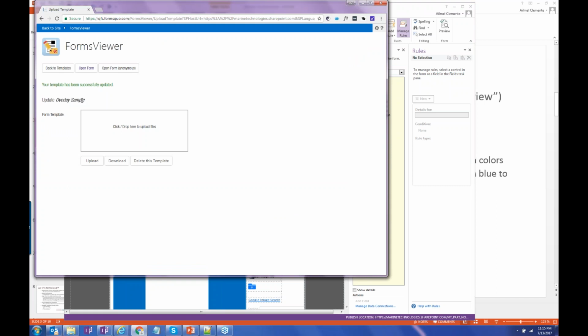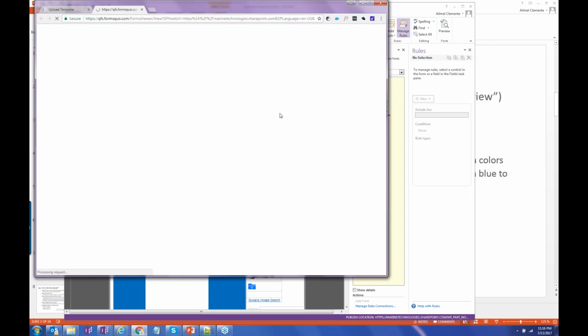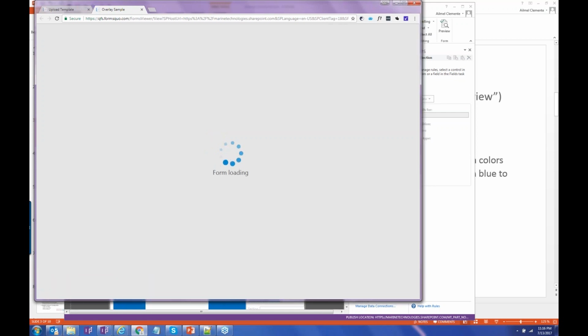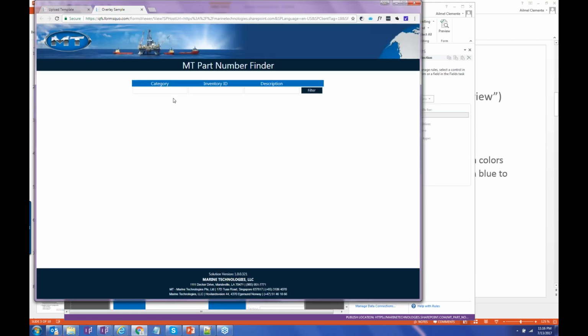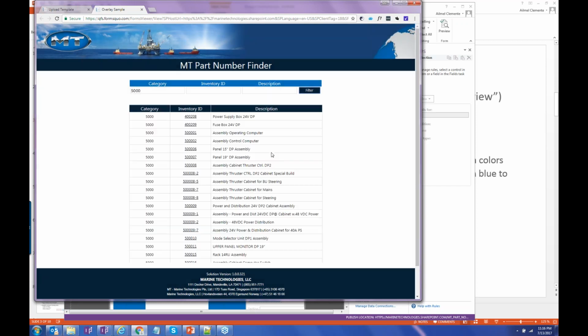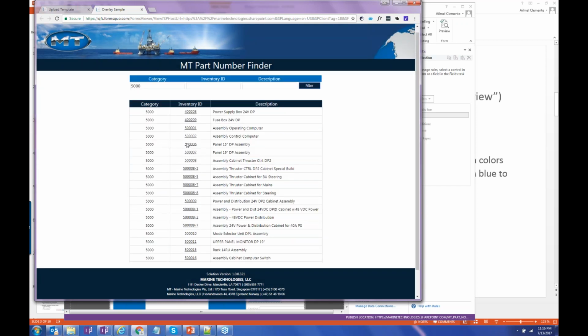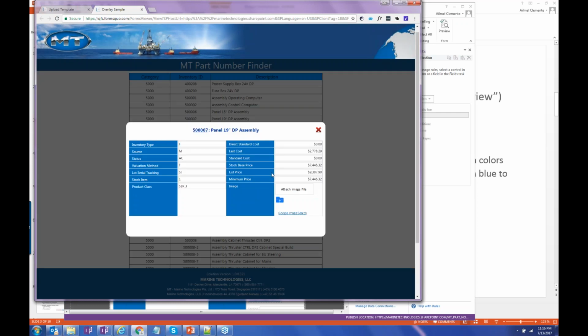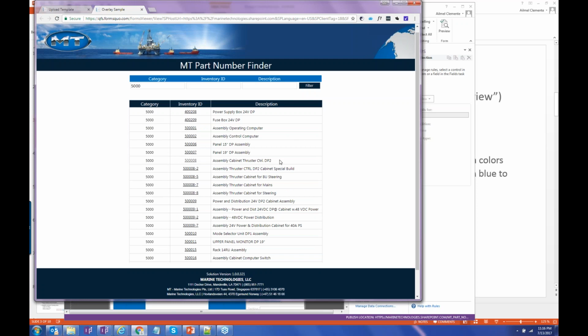Here's where I published my overlay sample form in FormsViewer. I'm going to open the form and see how it works live. Okay, so this is our customer's empty part number finder form. Enter the category and just click on the filter button. It's going to show me all of the parts available for me, and these are the buttons that are supposed to show the overlay effect, just like so. Closing takes me back to the initial view.